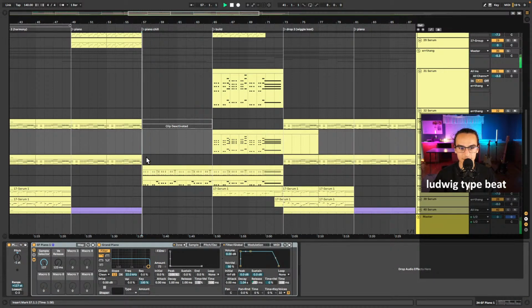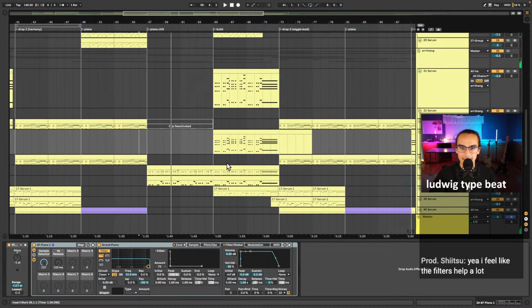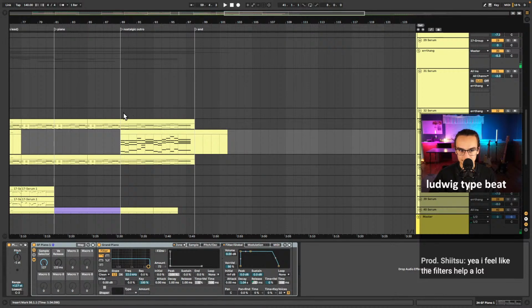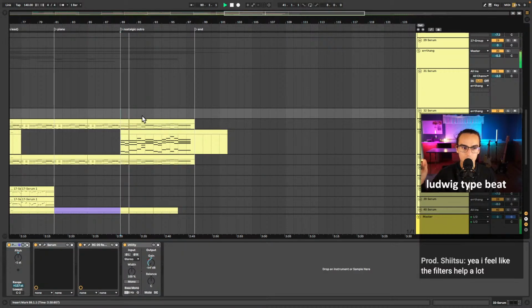Listen to the chords. The chords are really low pass, and they eventually open up over 16 bars, but it really leaves a lot of space for the piano to go through. And then the ending, low pass filter closing.